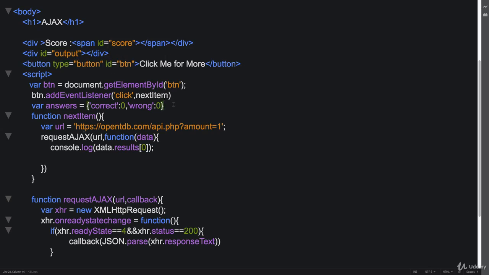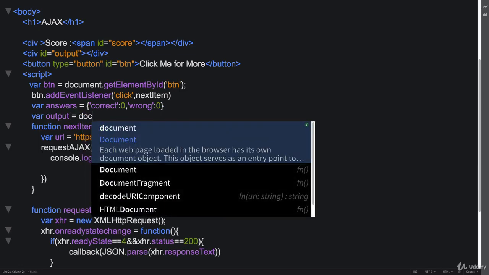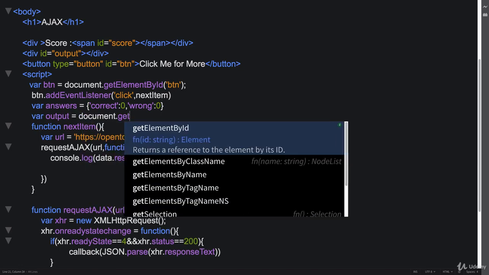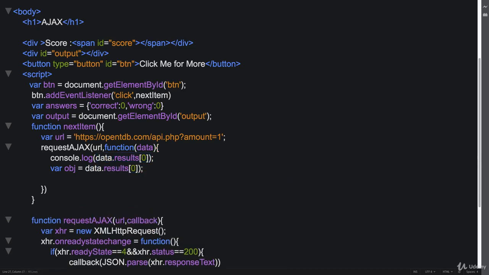We need to also grab that output area into a usable format, so an object. We'll just do get element by ID, grab that output element into the value of output. And now we can also make use of the results here. So let's set up a variable. I'm going to call it obj. And I'm going to basically place this value in so I don't have to keep rewriting it.